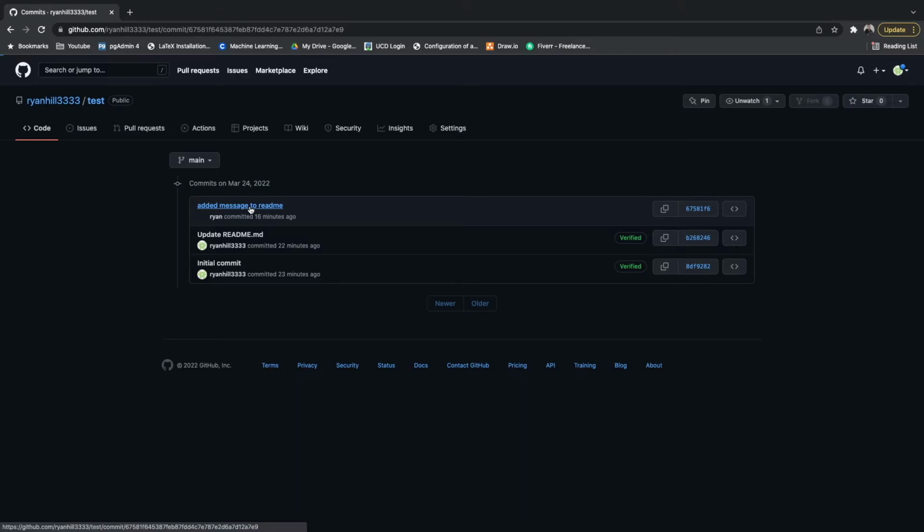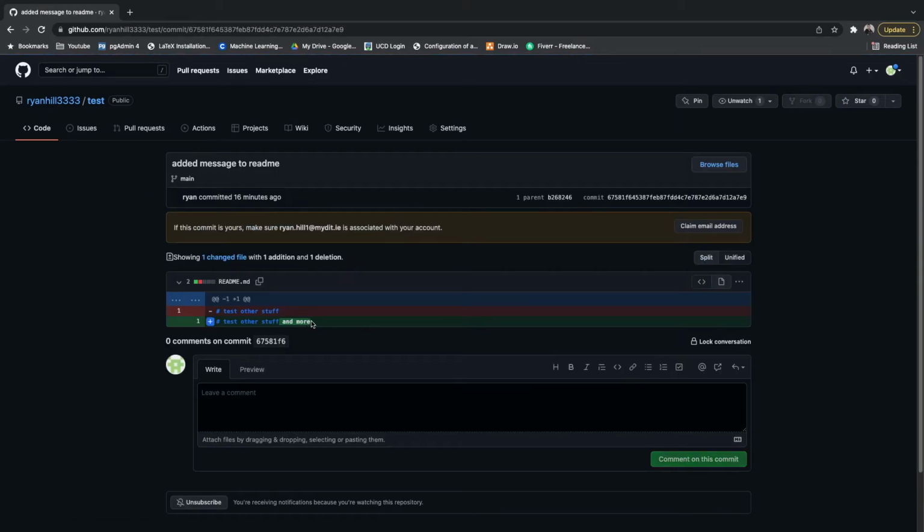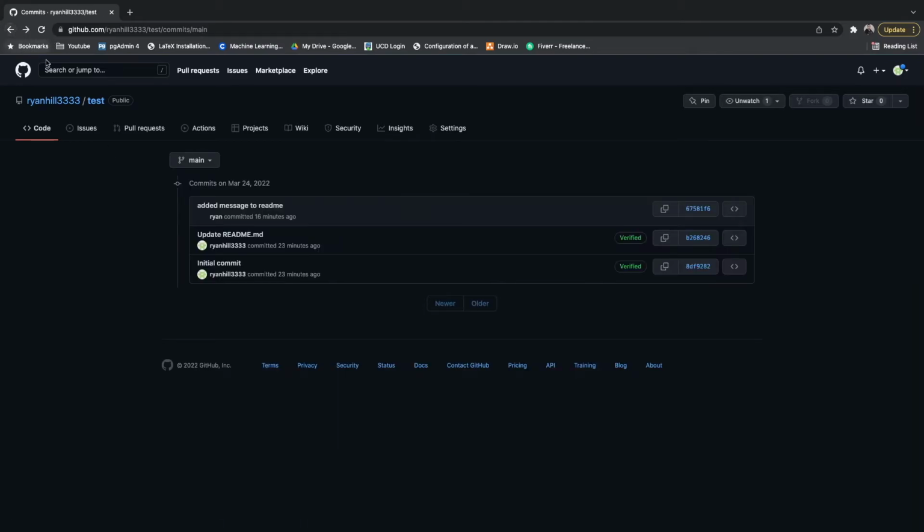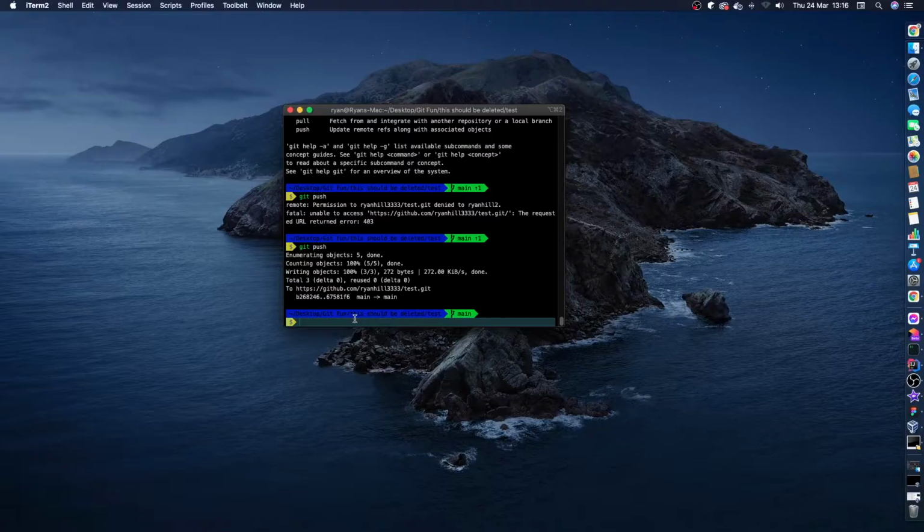And if we go and click on this, we can see and more was added. Now we can do more than just add or edit an existing file. We can go and just add in brand new directories or brand new files or whatever else. So I'm just going to run through that really quickly as well. Let's just have a look.